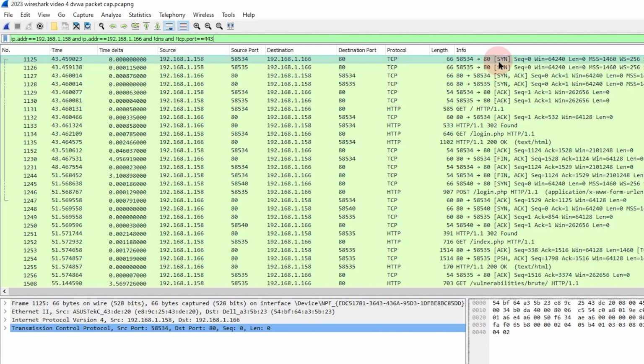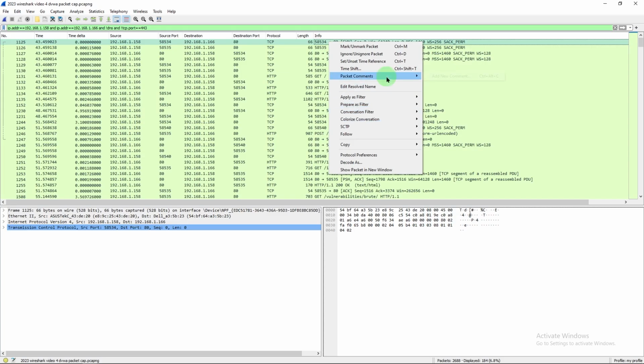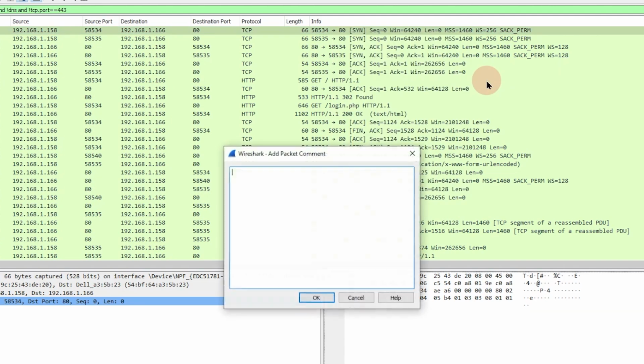So if we notice here, let's look for our three-way handshake. We see the SYN packet coming from us on this port 58534. Next, we see a SYN-ACK packet coming back from the server, again on that port 58534. And then we see an ACK packet coming from us. I'm going to take this first packet and I'm going to use a comment. I'm going to add new comment and I'm going to say three-way handshake and hit OK.